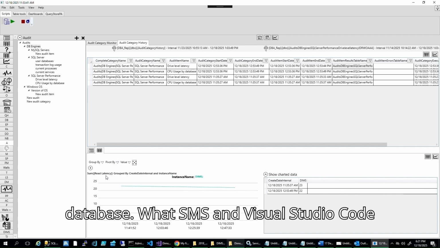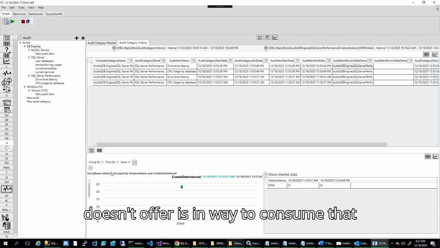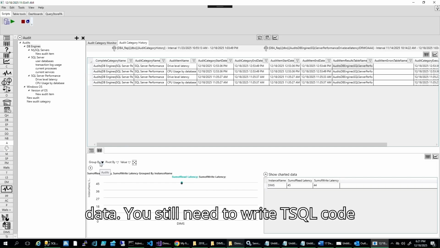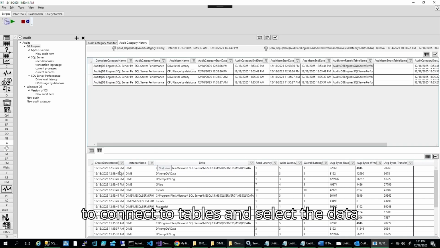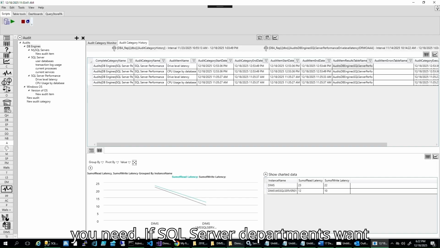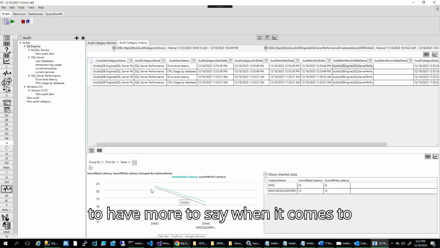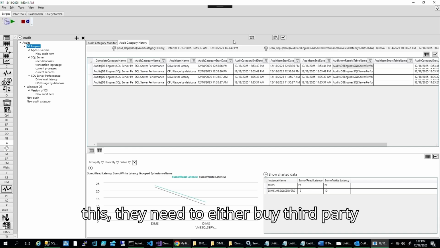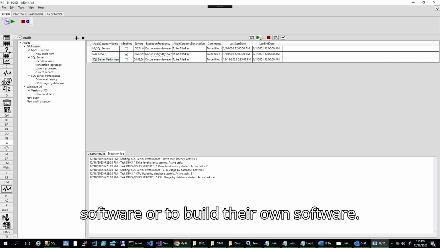What SSMS and Visual Studio Code don't offer is a way to consume that data. You still need to write TSQL code to connect to tables and select the data you need. If SQL Server departments want to have more to say when it comes to this, they need to either buy third-party software or build their own software.